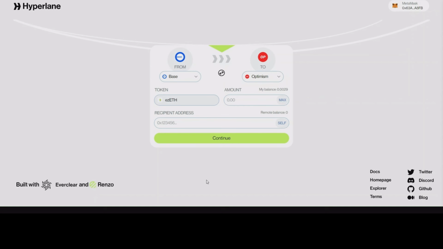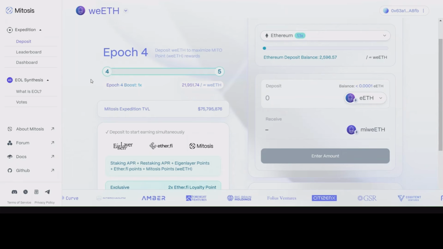Make sure you are interacting with the Hyperlane. That is it on this very one. It is that simple. Let's go straight to the next application. And this one is mitosis.org.